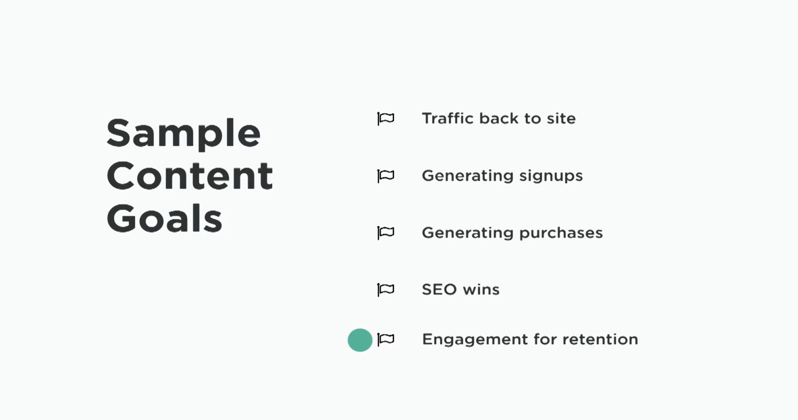And then the fifth and last sample content goal that I'd like to introduce is engagement for retention, which means that even if the people that are reading your content or seeing your videos or looking at your images are already users, they can also feel more engaged and expand their relationship with your brand once they're consuming more and more content. What can this lead to?